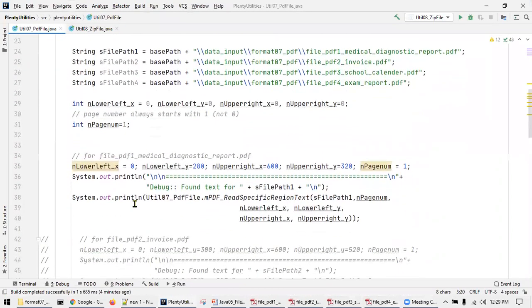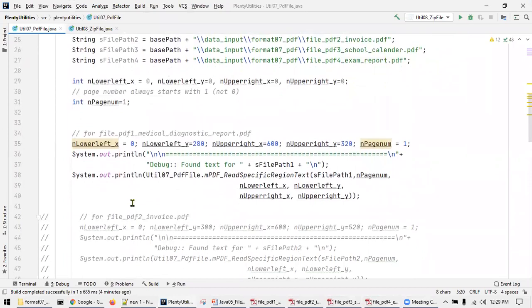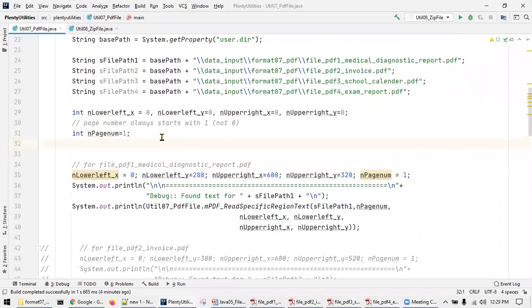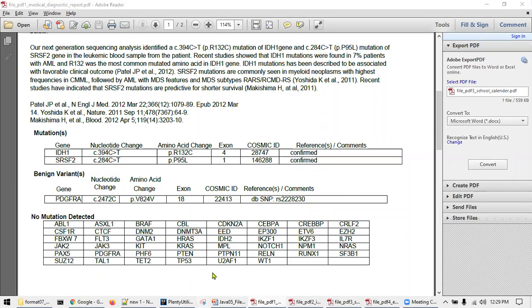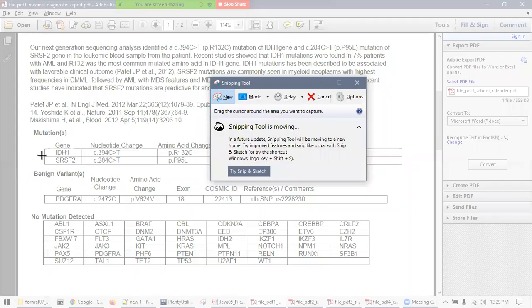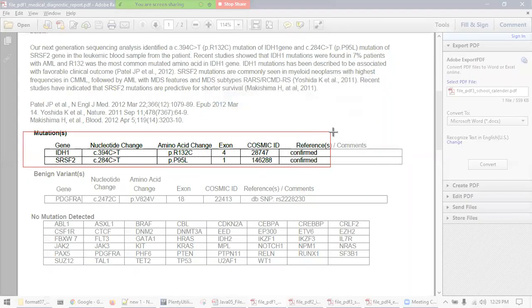Okay, so let us see what things are possible with different methods. One important thing is we have to specify the coordinates, from which location to which location, and for which page number we want to read the PDF content. Page number starts with 1 in iText PDF libraries, and we have to specify the lower left XY and upper right XY. Let's say this is a PDF file. I'm just showing a screenshot here, and we need to specify this lower left and upper right.